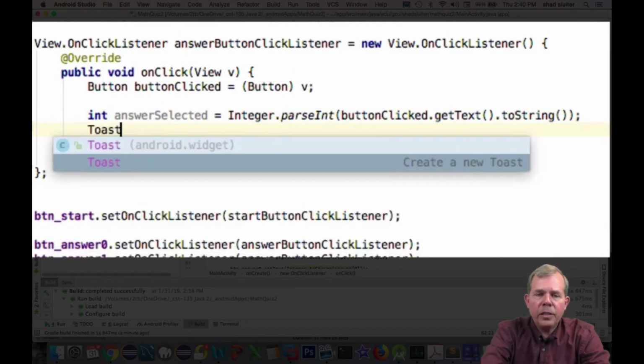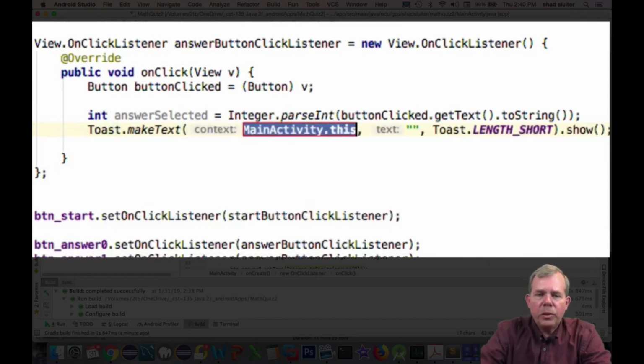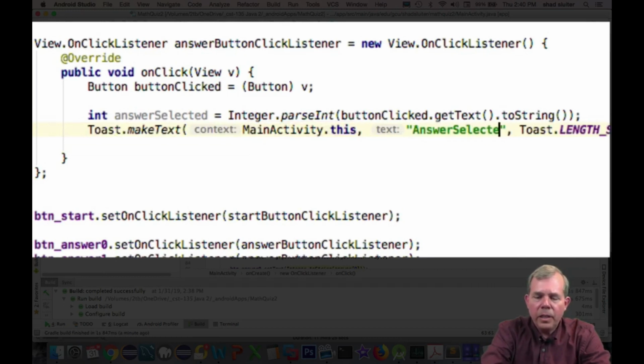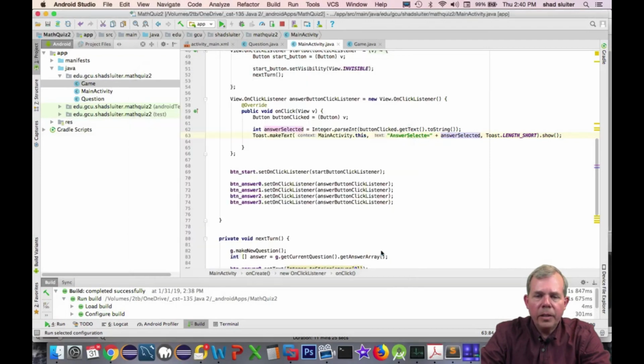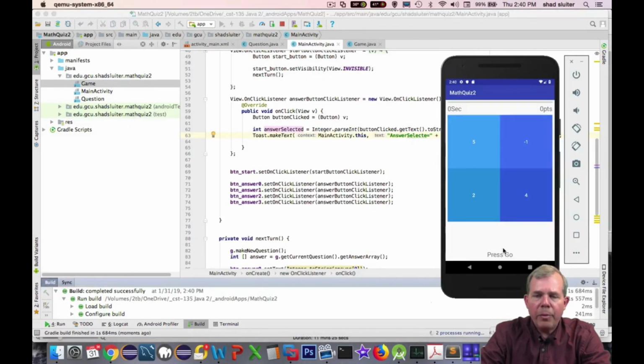So a good way to test something is to do a toast. And I'm just going to see if we got the correct answer. So answer selected equals, and then we'll put in here the word answer selected. So that will show a little message on the screen when I click a button. So let's click OK and run the app.